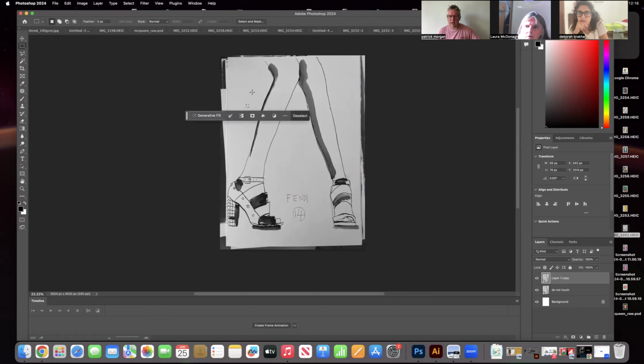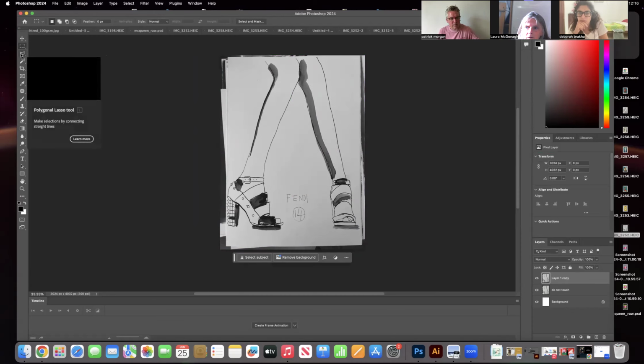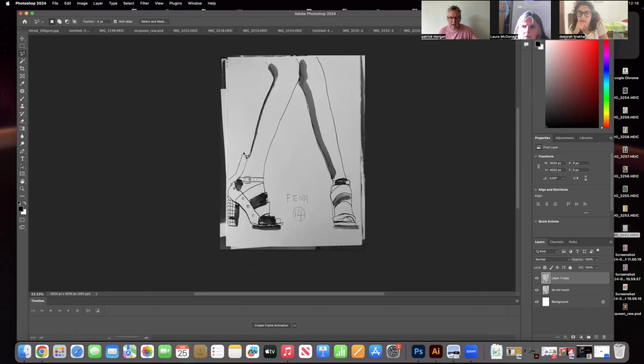Yeah, so this is to make a selection on the page. And then the one below here is similar to make selections. And this is the one I'm going to use. So I'm going to click all the way around this person to eliminate the excess paper I don't need.